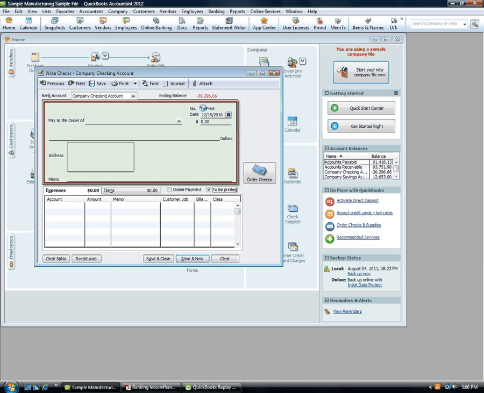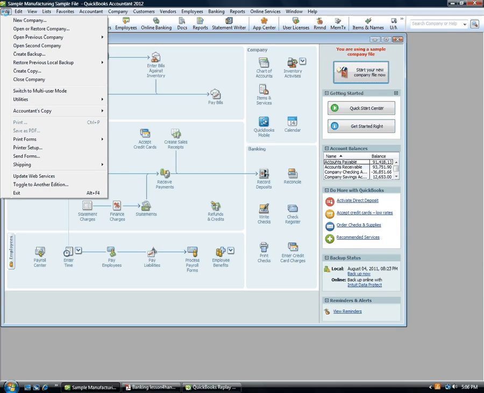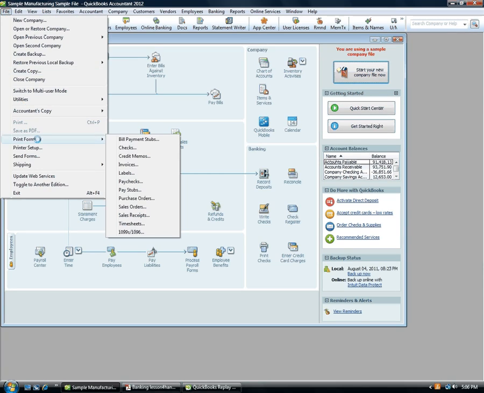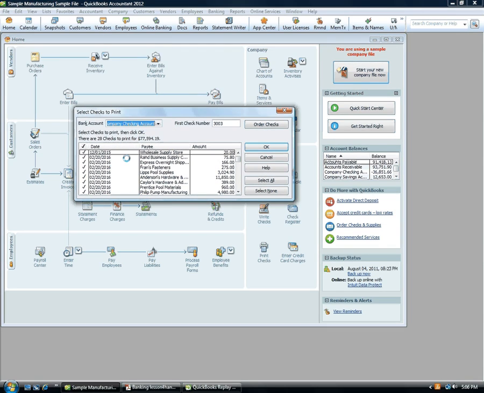If you're going to pay 10 bills and you're going to run it through the printer, you want to select to be printed, and then you would set up your checks maybe for a vendor, and then this is all set to print at the end of the day or when you're going to do your check run. And in order to do that, you would say File, Print Forms, Check, and here's all the checks waiting to be printed.